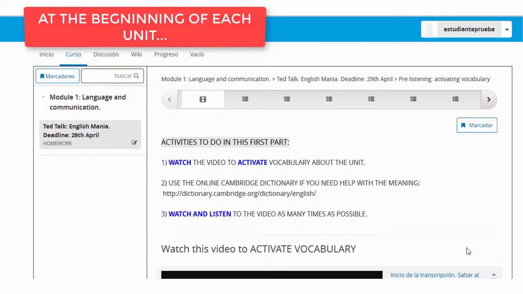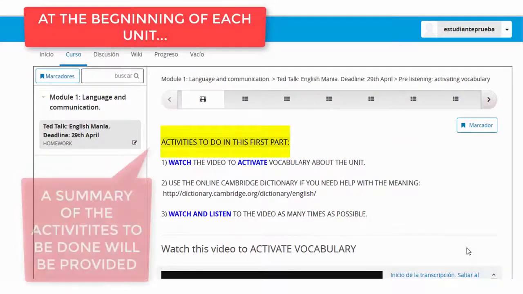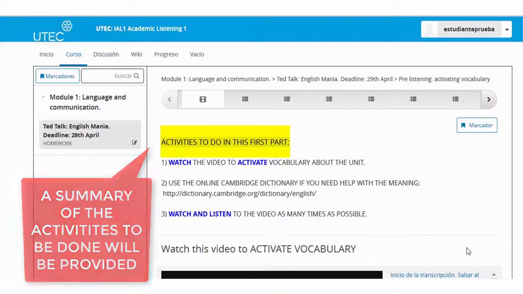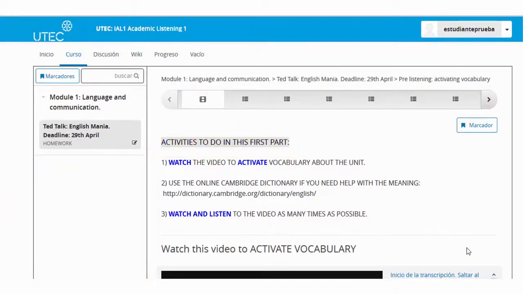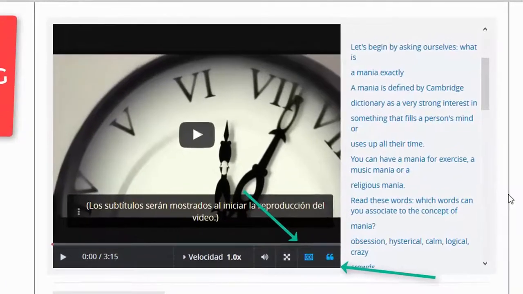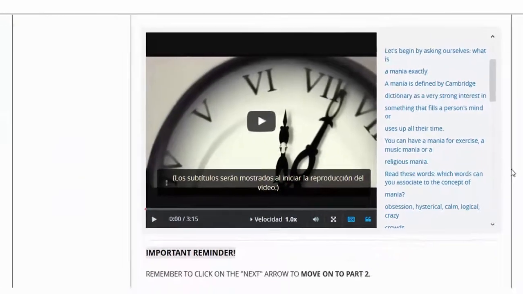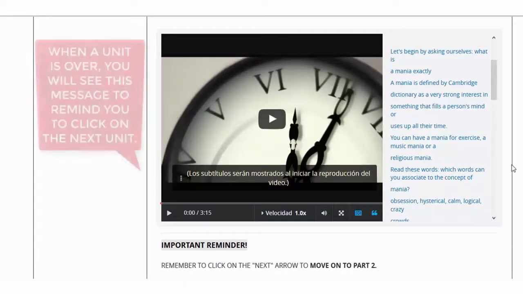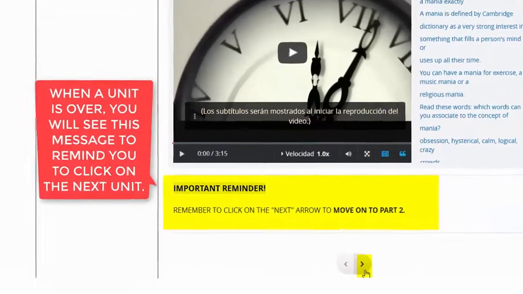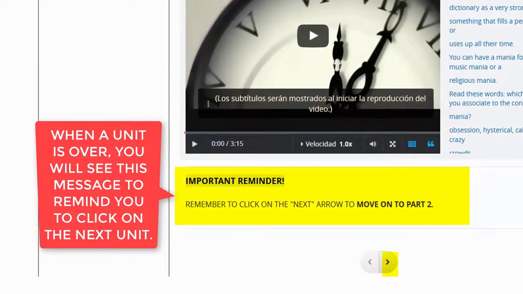At the beginning of each unit, a summary of the activities to be done will be provided. When watching a video, you can activate subtitles by clicking here. When a unit is over, you will see this message to remind you to click on the next unit.